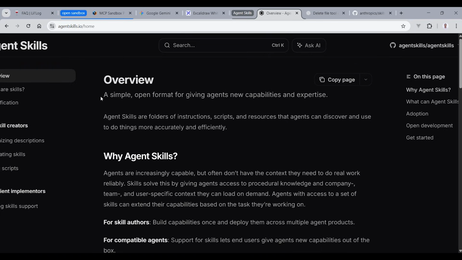You can see a skill is a simple, open format for giving agents new capabilities and expertise. That's what we call a skill. We have here two agent skills. Agent skills are folders of instructions, scripts, and resources that an agent can discover and use to do things more accurately and efficiently.